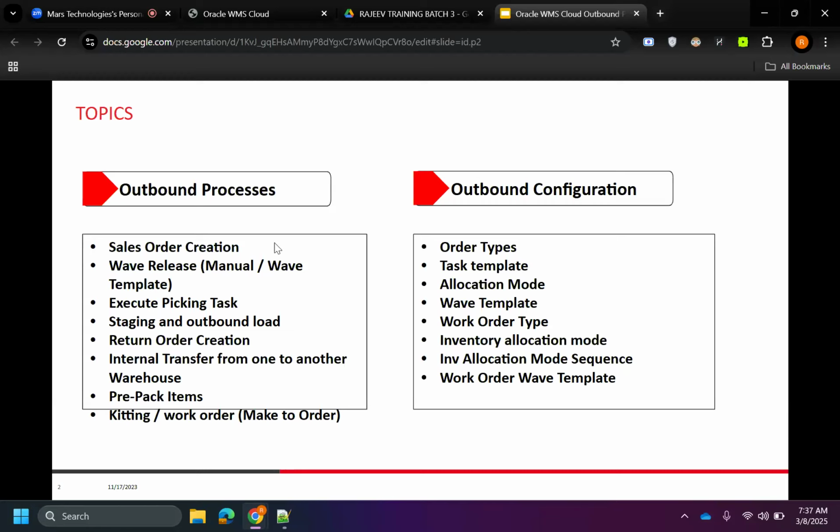So today we'll start the outbound process. Outbound is nothing but whatever is going out from your warehouse. So all the processes which are related to sending material out from your warehouse. In this we will see the sales order creation, how we will create the sales order, and how we can fulfill those sales orders.